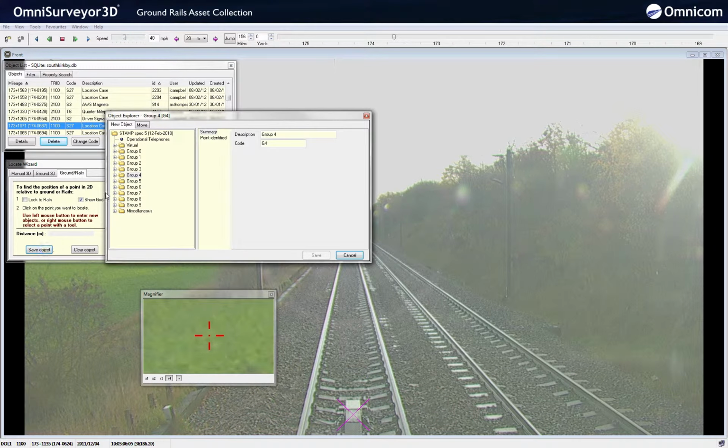Select Manual 3D in the Locate Wizard window. This puts a virtual red crosshair where your mouse is pointing. Open the magnifier and select 4 times magnification. Pick the pixel on the asset within the video by left-clicking.